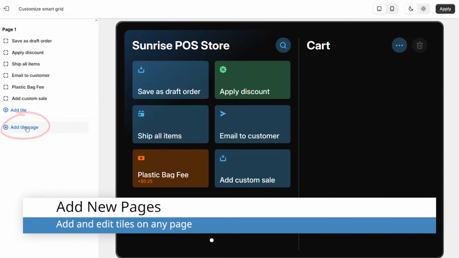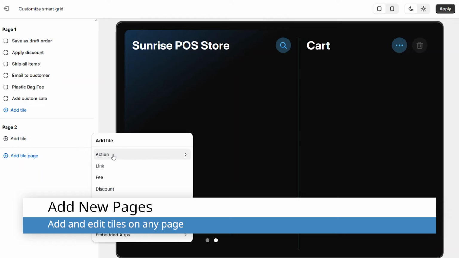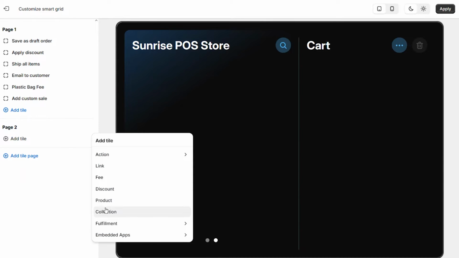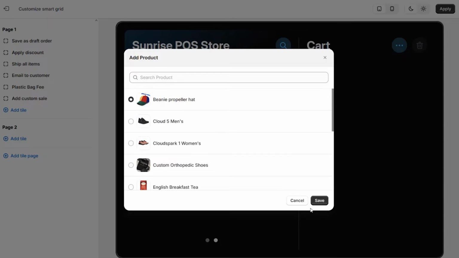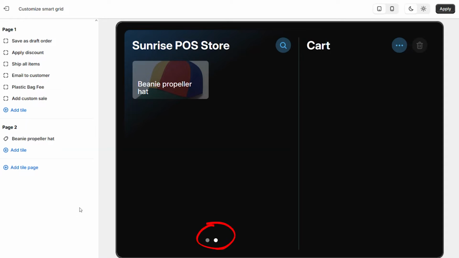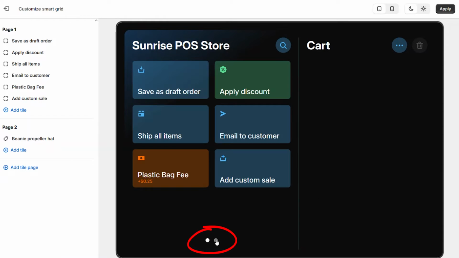You can even add new pages with their own custom tile layout. Just click to add the page and the desired tiles. You can toggle between the different pages just like the POS app.